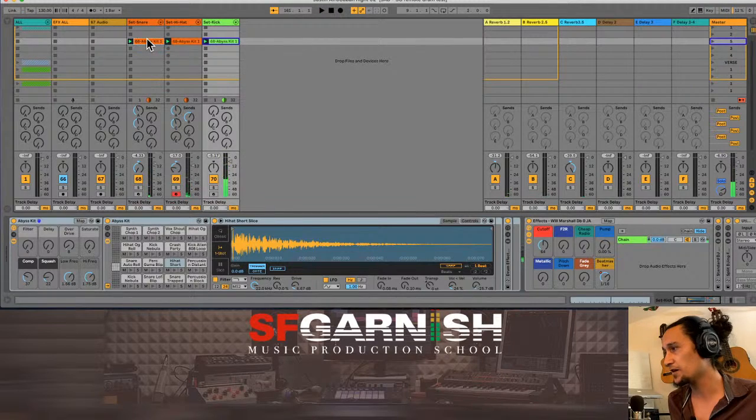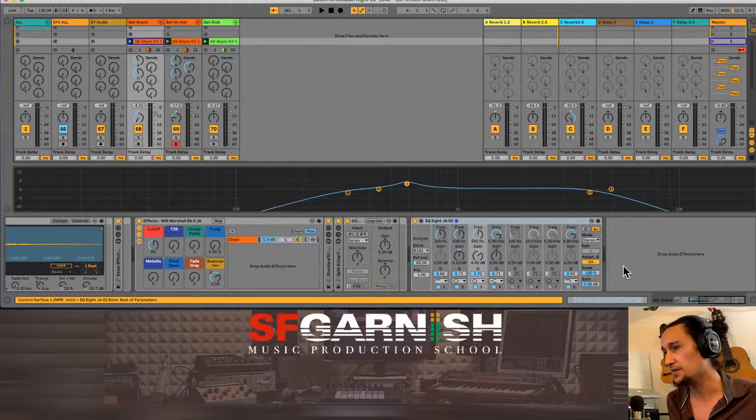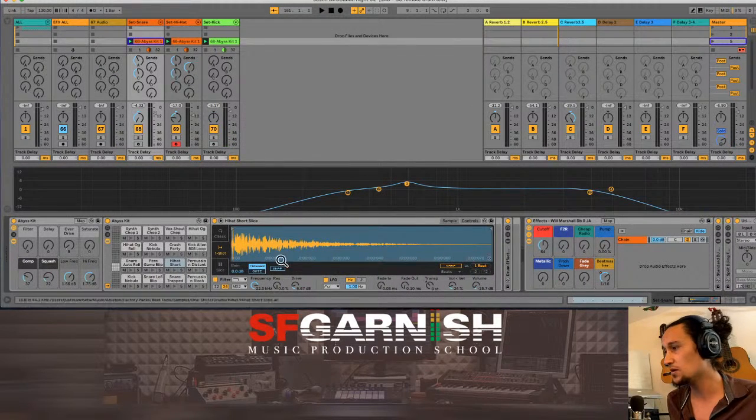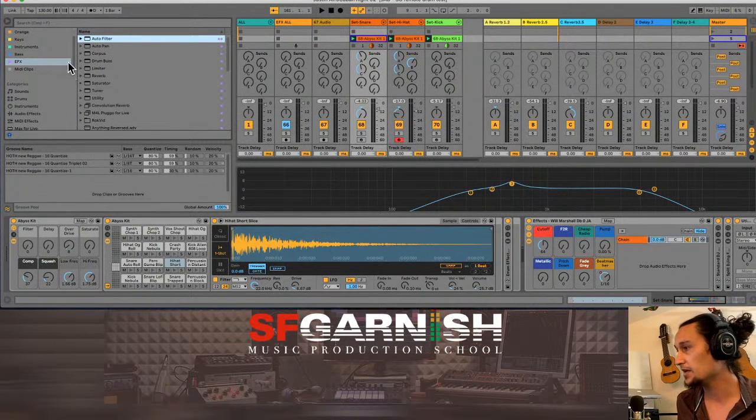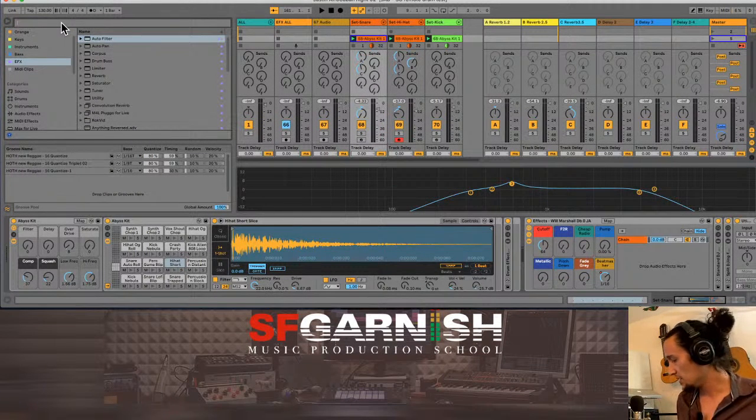So that snare over here in this Abyss kit, I don't like it. So this is how cool and how easy it is to change your sounds up to the sounds that you like. I actually have some snares that I already like, so I'm going to open this up. And actually, let's say you're looking for a snare for the first time.